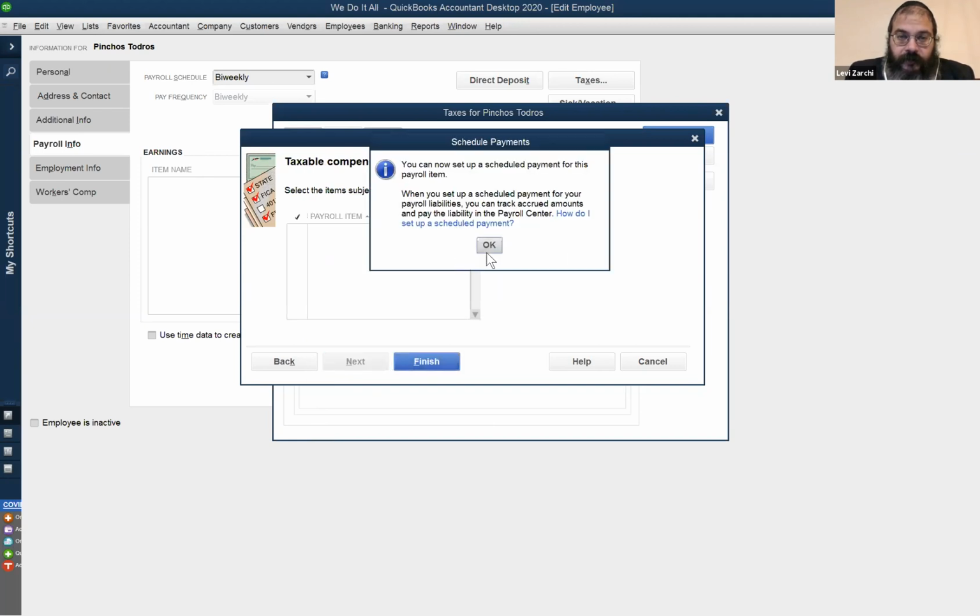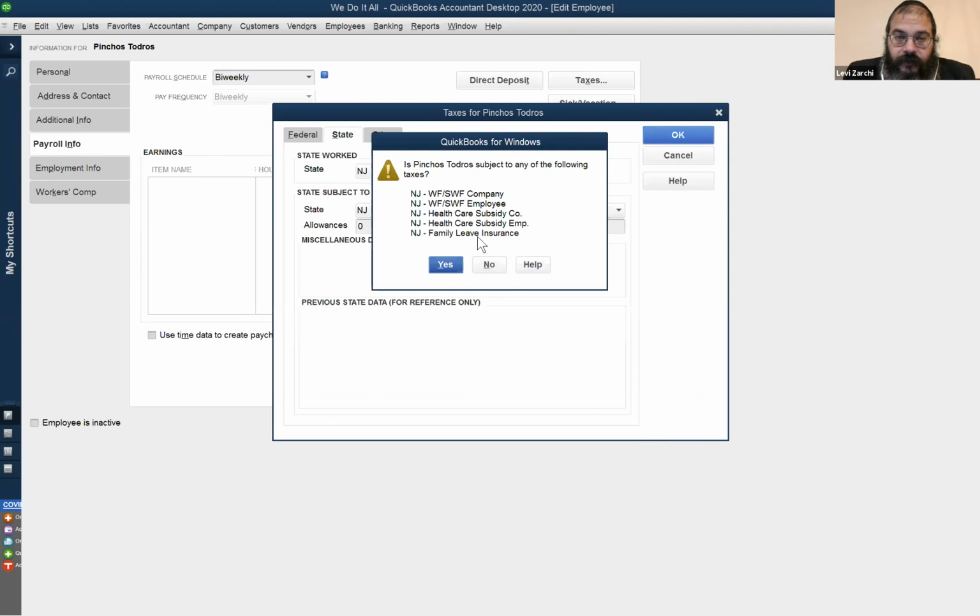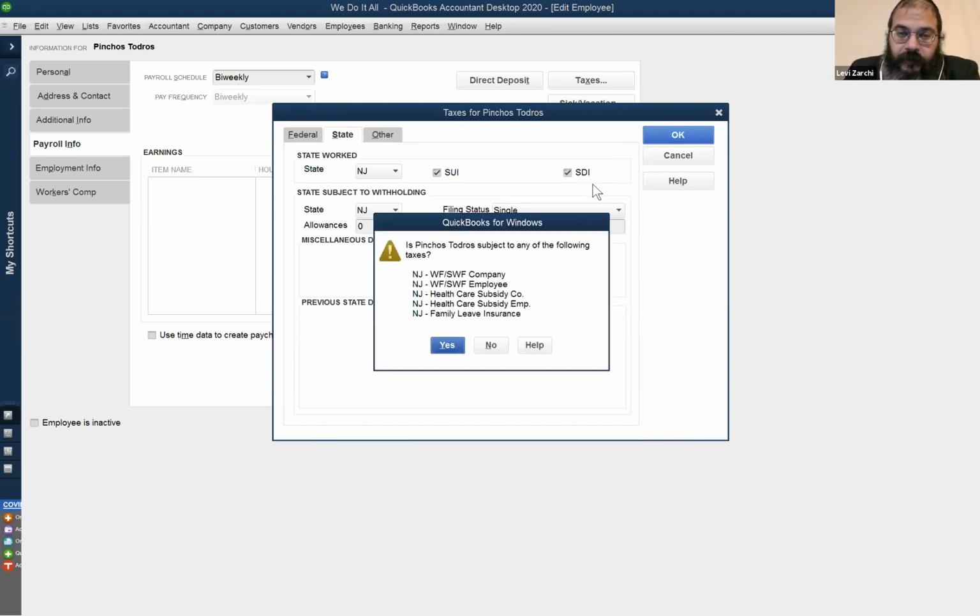Okay. Finally, so now they want to know if we have, in addition to unemployment insurance and disability insurance, there's also family leave insurance and healthcare subsidy, employee and company. Right?